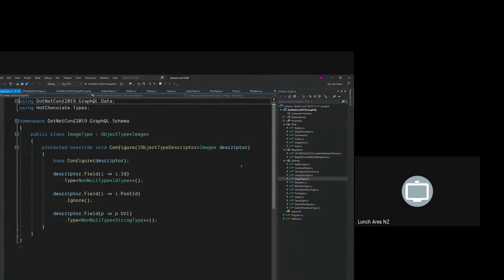Personally, I prefer Hot Chocolate. We've got a number of microservices using GraphQL.net and some of Hot Chocolate, and I suspect we'll be migrating and sort of standardizing on top of one called Hot Chocolate over the long term.